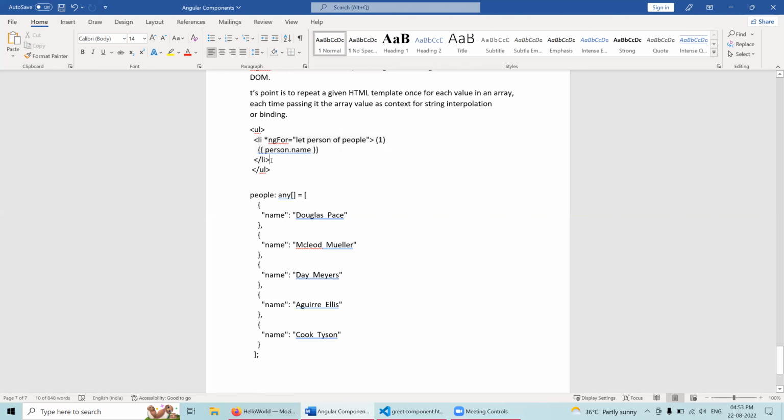So in list items, I am passing this NgFor. It repeats for every element in an array and displays each and every element in the array. So now if you see, I am passing this people array to the NgFor. Let is for the variables, to hold the variables. So let person of people, that means people is the total array. Person is a single element of people.